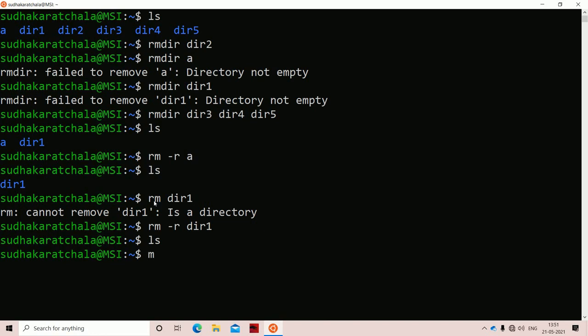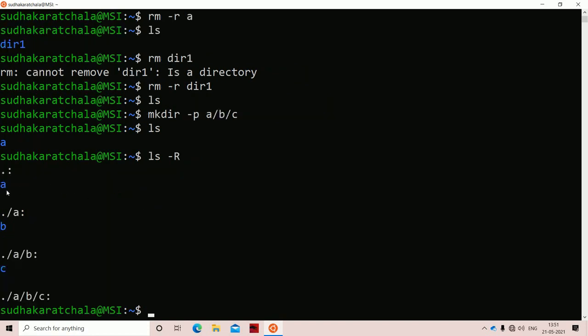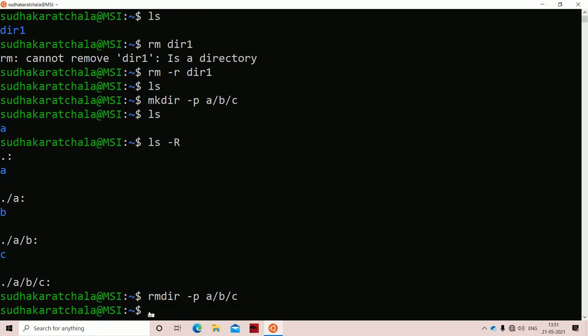And one more advantage of the remove directory is, before that let us use make directory. Let us assume that we have created a directory structure like this. If we run ls, then we will have A. If we want to display everything, then use the -R option. So here we have A, in A we have B, in A/B we have C. If we want to delete that entire directory structure, then we can use the -p option. So rmdir space -p space A/B/C. Then the entire directory structure will get deleted.